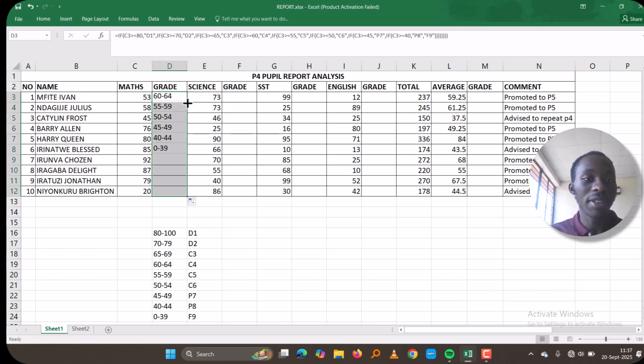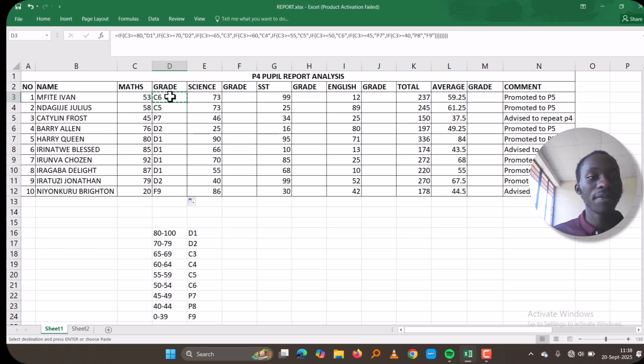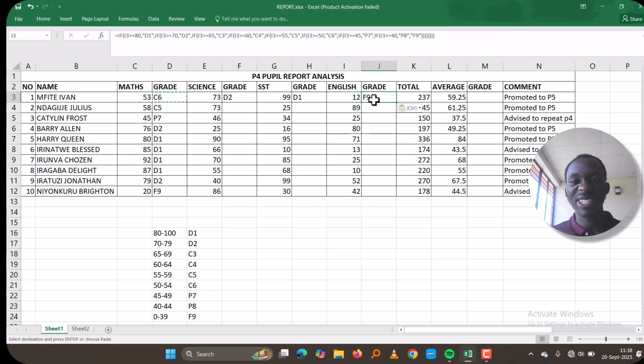Then you can copy this formula everywhere. You can see 85 is a D1, 92 D1, 79, it's a D2. Yes. So what can you do? You can copy this formula and paste it in the subsequent cells, because it's the same thing. You don't need to repeat yourself. And you can see 73 is a D2, just as we said. That's a D1 over there. That's an F9. We already expect that.